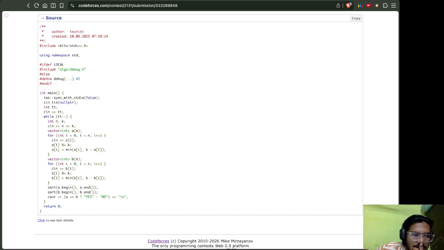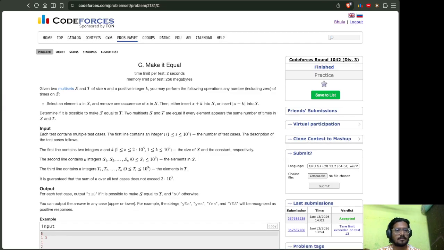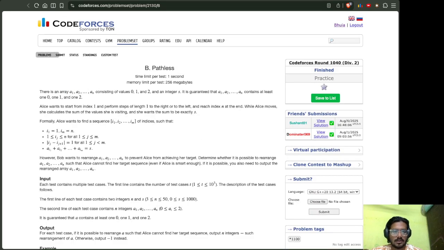So just took a vector, again a vector, sort them and check if both the vectors are equal. Whoa, this is a different one, but let's solve this one and call it a day. It's already 1 hour. I believe, yeah, 1 hour 12 minutes.